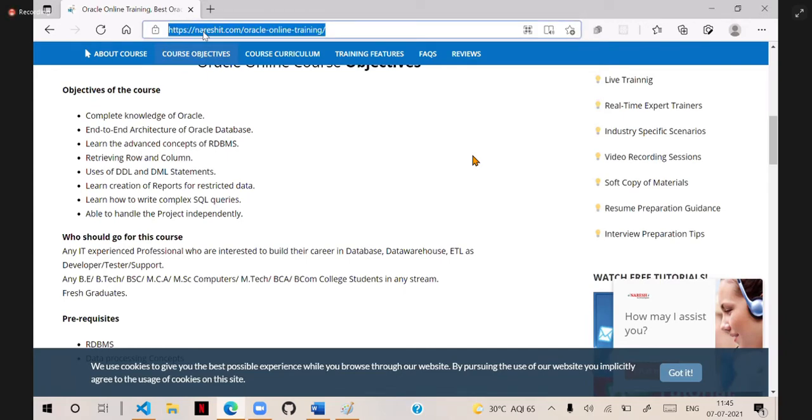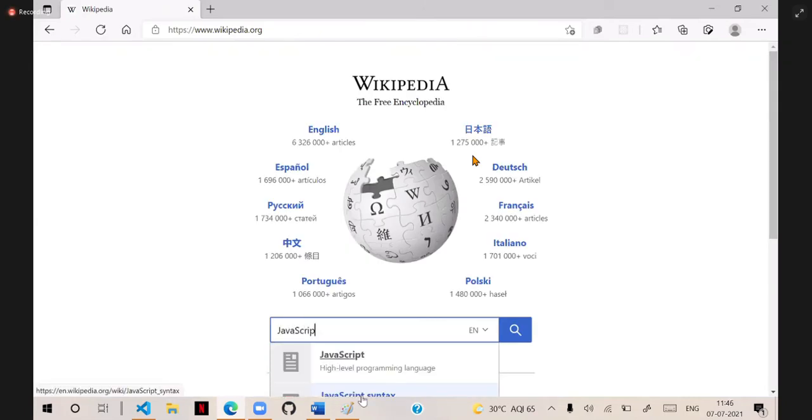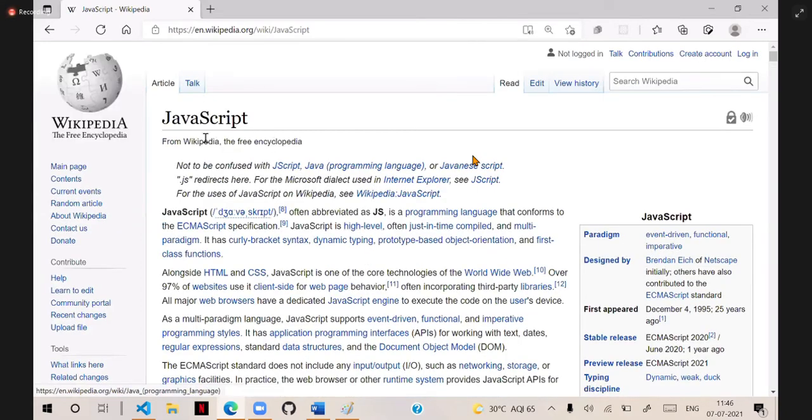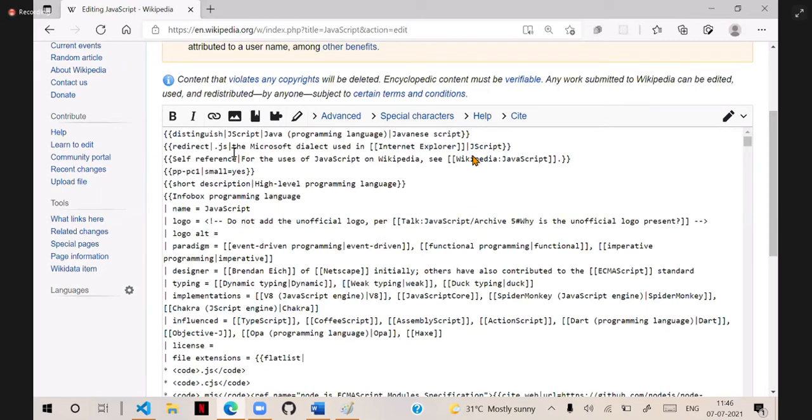If you go to Wikipedia and I am searching for JavaScript, it shows some information about JavaScript in Wikipedia. Observe carefully, on the right side, there is an edit button. You can go to edit this page. And if you know anything better than what they have already written, you can make changes to it.